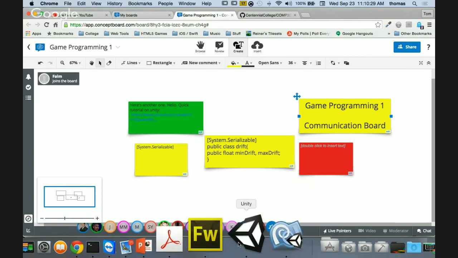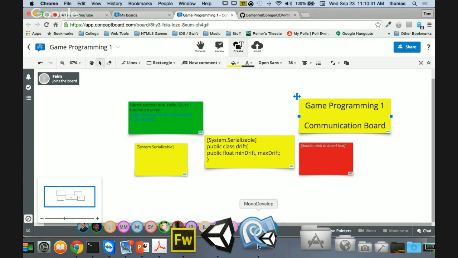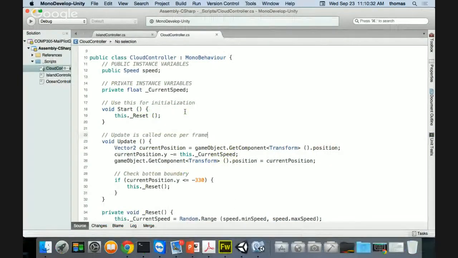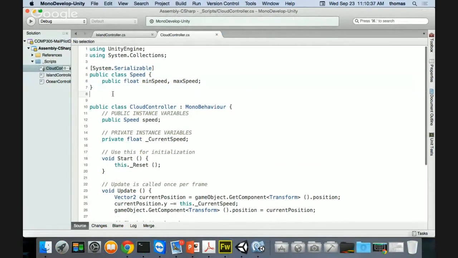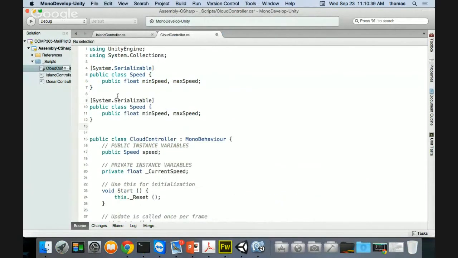So I'm going to go into MonoDevelop here, and we're going to add in this other class. I'm going to take this as a blueprint from my new class, the system serializable, and put it in there. And instead of speed, we're going to make this called drift, right? We're just going to do the same ideas: min drift and max drift. We're just going to make a value that we need to use. Okay, that's part one.